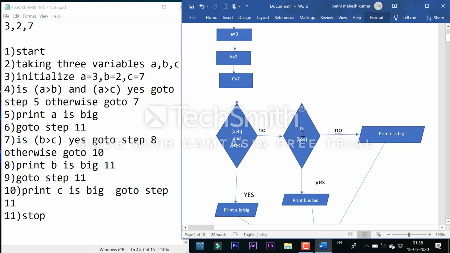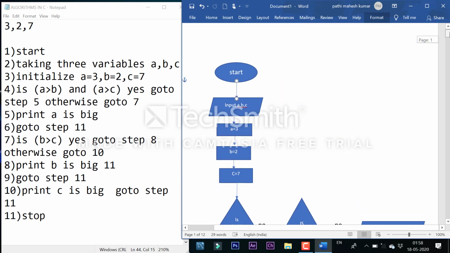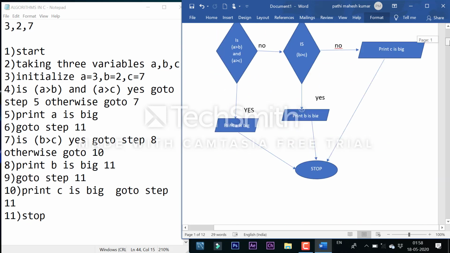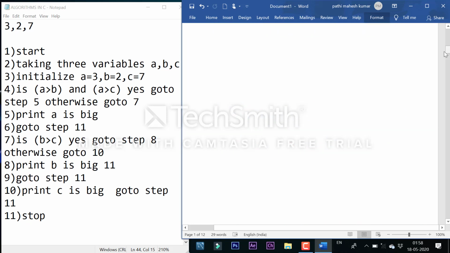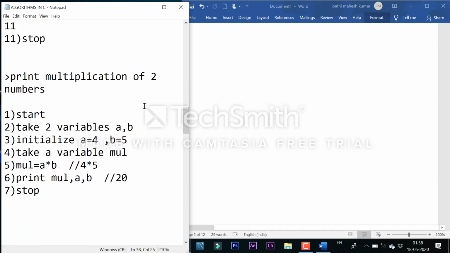I am checking B greater than C. After checking the condition, if B is the biggest number, it will go to print B is big, and directly to stop. Otherwise, if it is no, meaning it is not satisfied, it will go to print C, and directly stop. This is about the largest of three numbers flowchart. And another example is multiplication of two numbers.